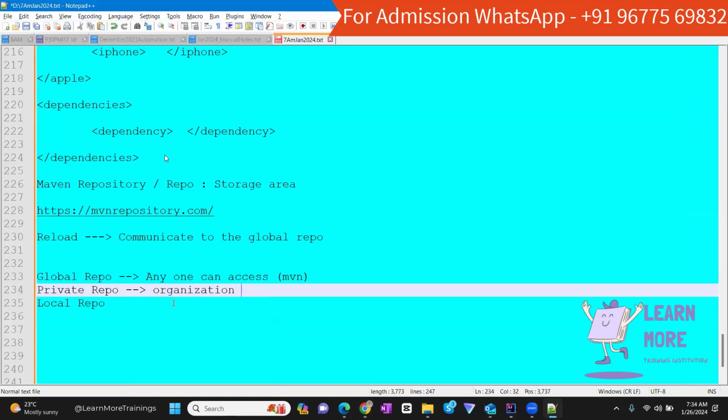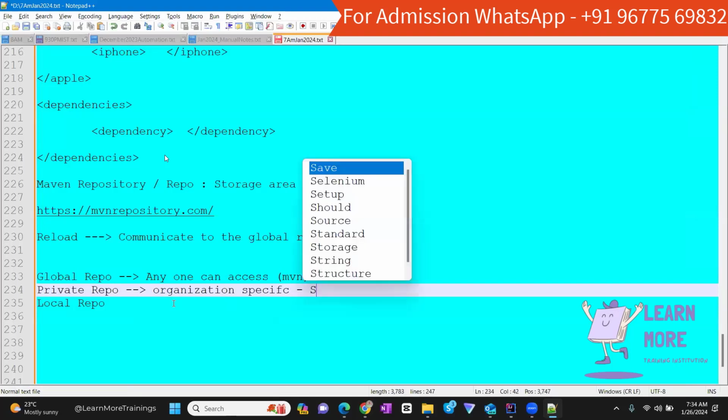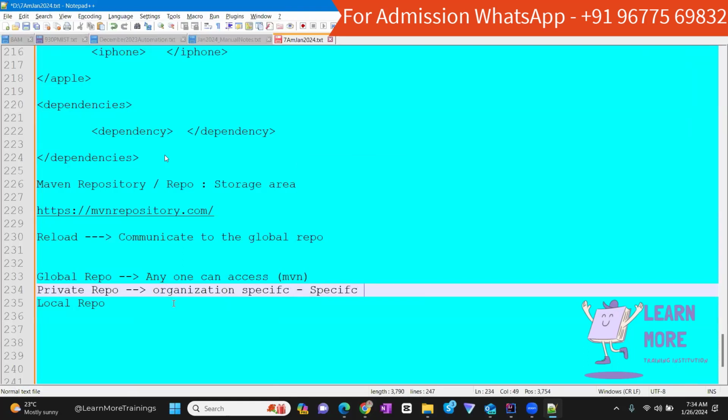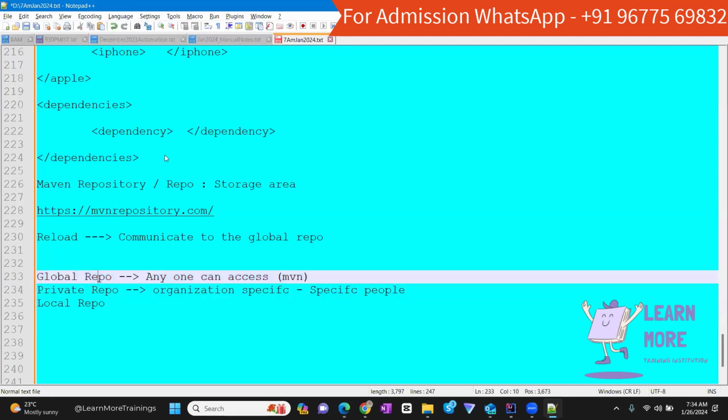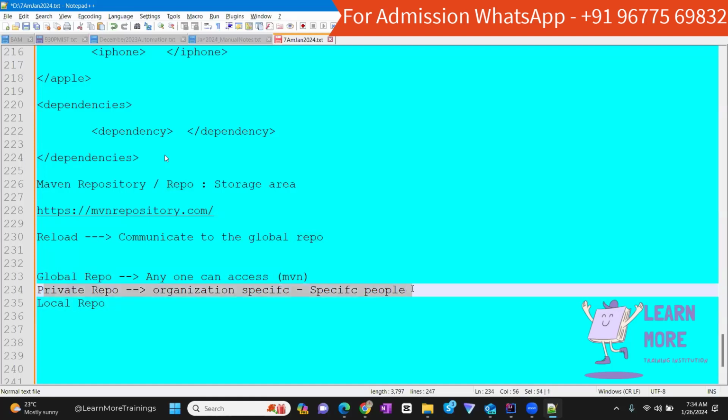Okay, so if some organization is developing their own jar, they won't give it away free of cost. They will have their own company repo, which can be accessed only by specific people. Whoever has the access can use the respective jar file in their project. So if it is project specific or organization specific, all the respective jar files will be available in the private repo, and they won't make it global because it is organization specific.